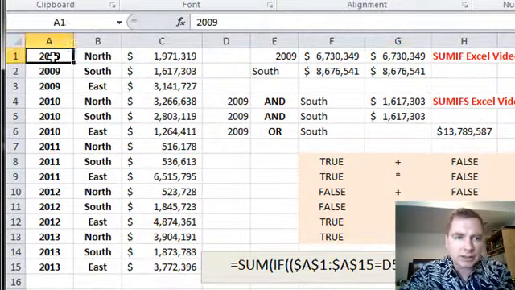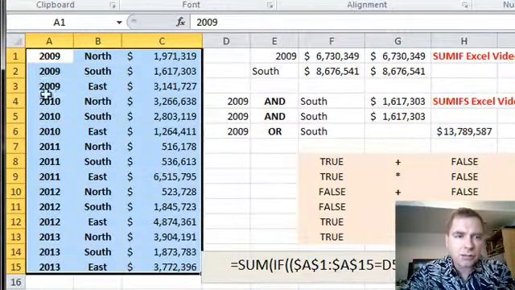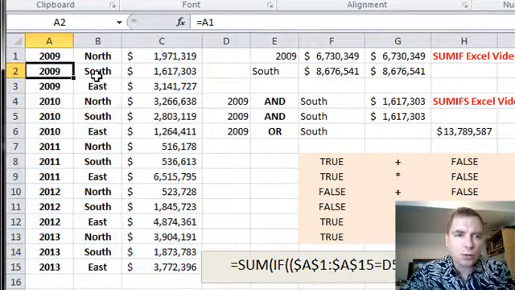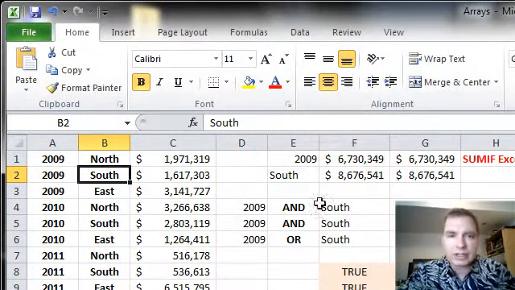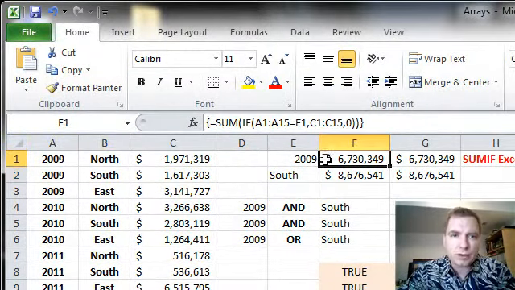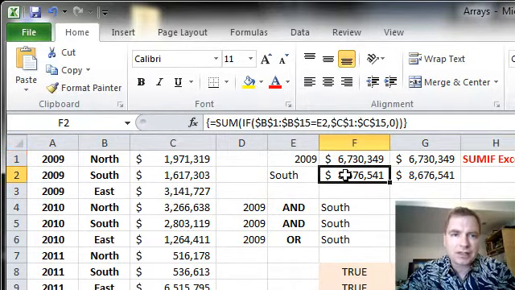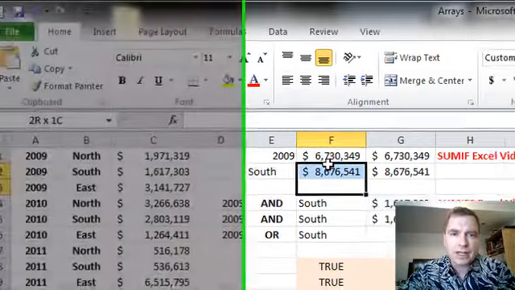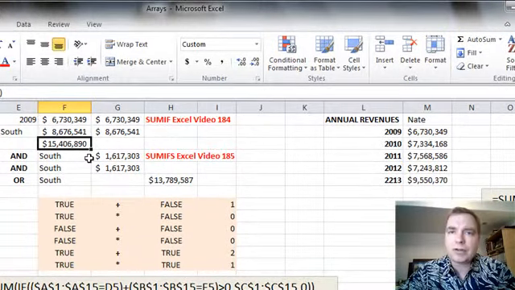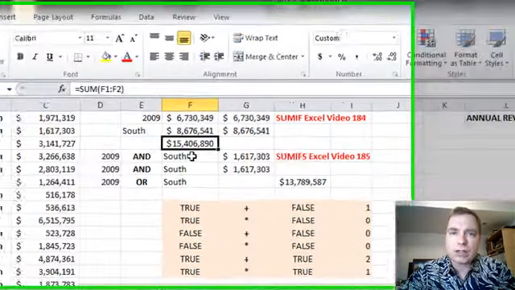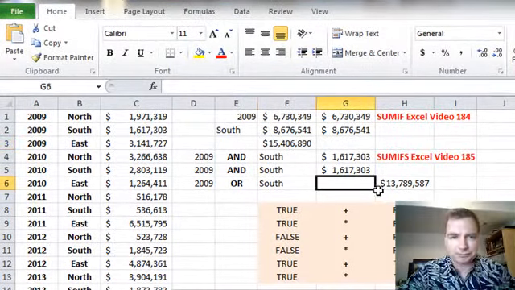What we want to do is we've got this list over here, and today just tell me, is it 2009 or is it South? That's what I want to know. And the first thing I want to show you is this is a SUMIF formula that's 2009. This is a SUMIF formula that's looking for South. If I were to sum these and say, okay, I think my answer ought to be 15 million, the answer is wrong, and let me show you why when we're done.